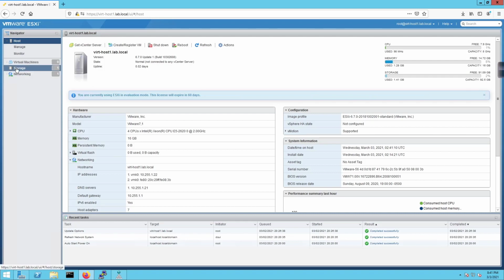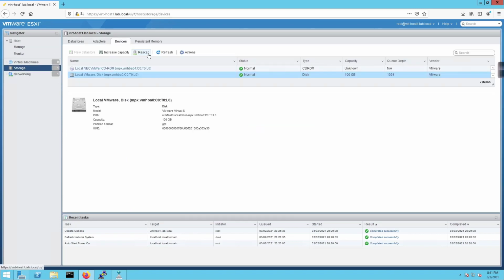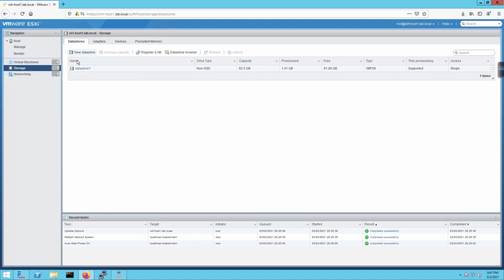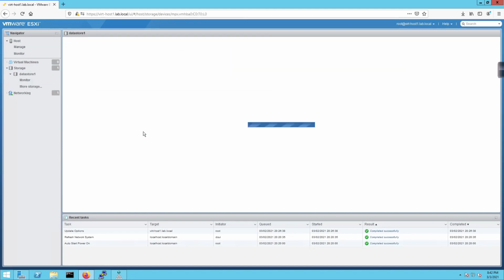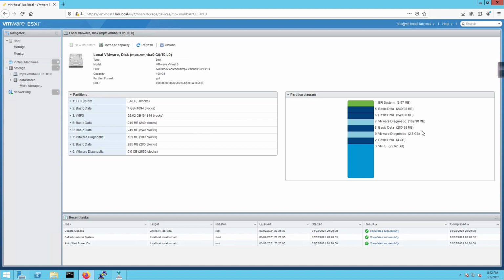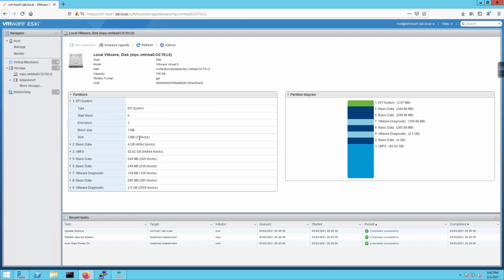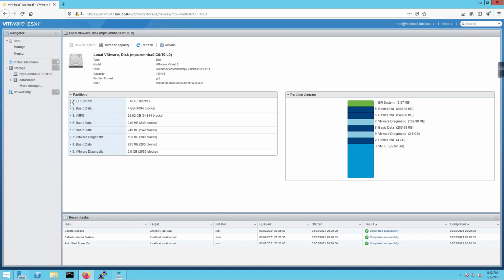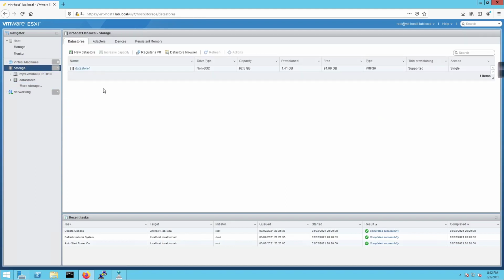If we click back on storage, and then we go to data stores, extent 0, if we click on this guy, here it is. So we can see that the EFI system is 3 megs, about 4 basic data, some other information. It basically breaks down what each one of these is. If we come over here, it expands out what it's doing, how much it's taking up, 3 blocks, and so forth. So if you want to get a real deep dive into the partition of how ESXi is installed, guess what? You can do that if you'd like. But we're not going to dive quite that deep into it, at least not right now anyway.